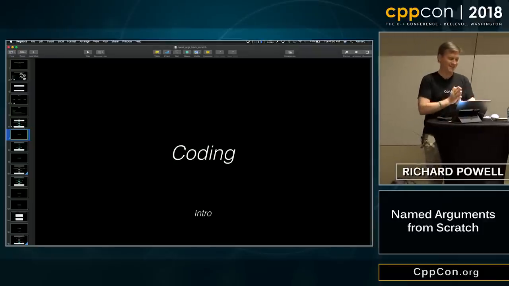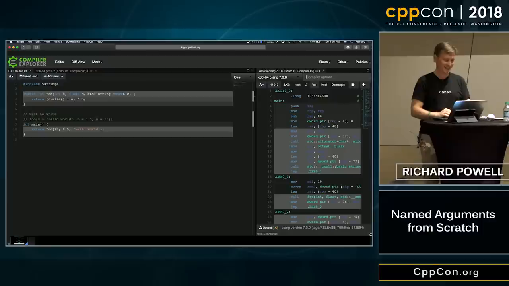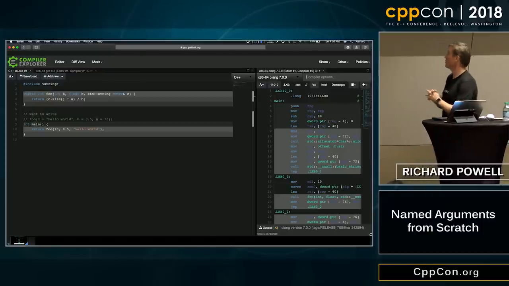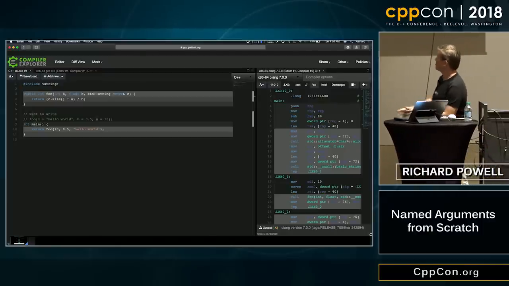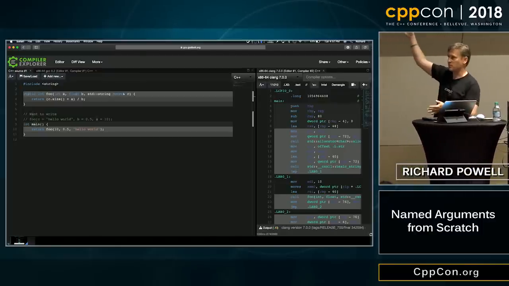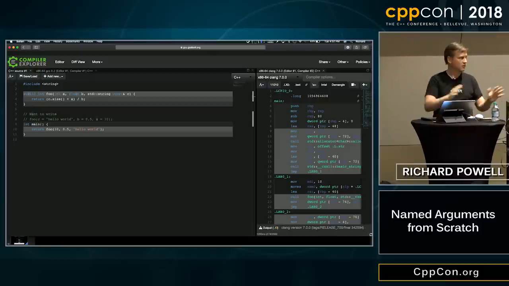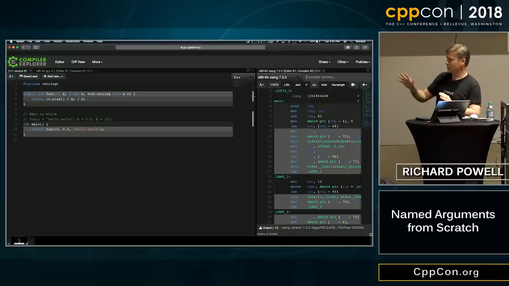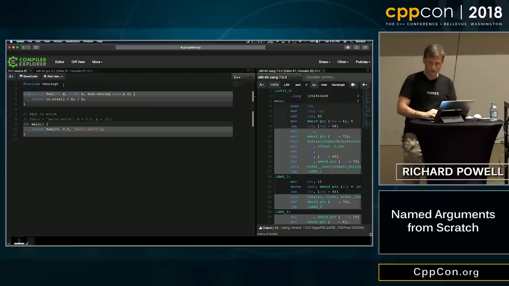Hopefully this doesn't go horribly wrong. Okay, so I'm using the dark mode here because I think some people say it's better for their eyes. So if everyone likes this color scheme, we'll go with it. Looks good? Yep, great.